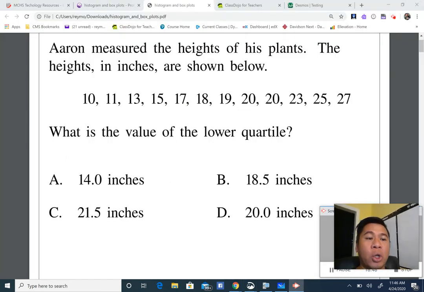I'm confident now that on your own you can solve for the lower quartile of this particular problem. Aaron measured the heights of his plants. The heights in inches are shown below. What is the value of the lower quartile, or what we also call the Q1 or the first quartile?